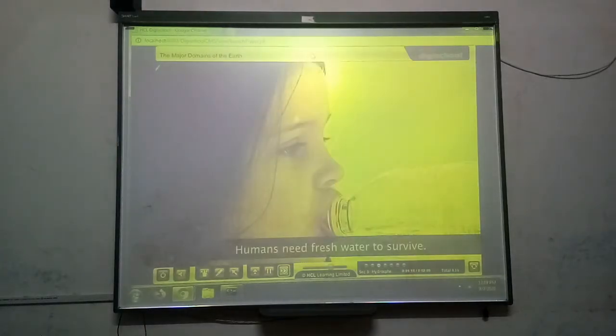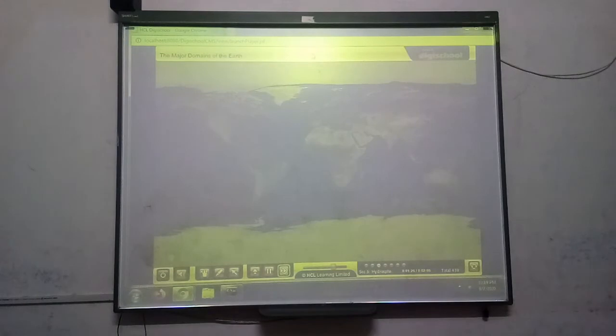Humans need fresh water to survive. But 97% of the Earth's water is in the salty oceans. Around 2% is stored in ice sheets and groundwater, leaving only 1% fresh utilizable water.